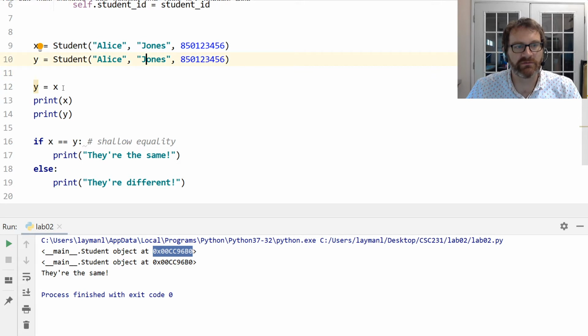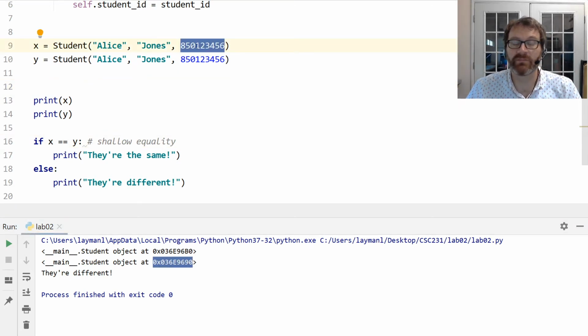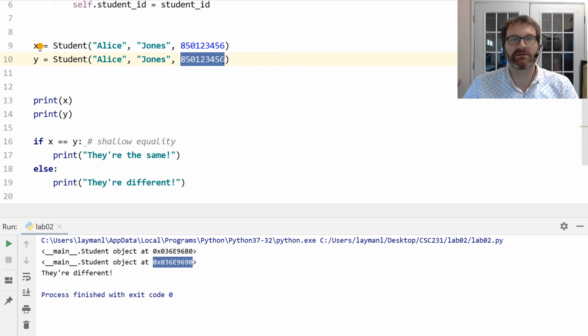Now note, I'm going to change this back. X and Y are two different instances. They have different memory addresses, but they have the same data. Python isn't that smart. It doesn't know that they have the same data. It's just looking at their memory address. Is it the same thing? If the memory addresses of X and Y are the same, they must be the same thing. They must have the same data, right?